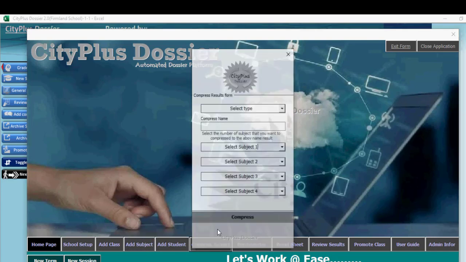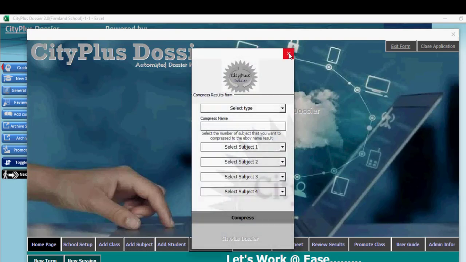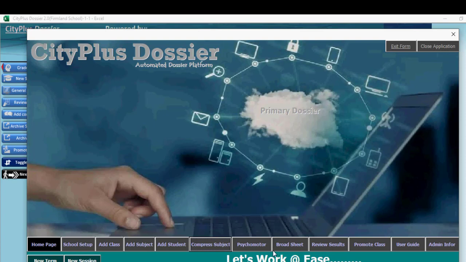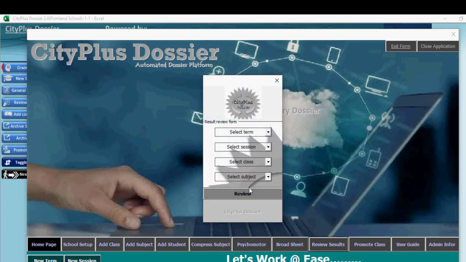Then compressed result, this is for compressed result. Okay, these things have been taken care of. You can also go to psychomotor, brush it, review result. When you click on this, you can review the result.